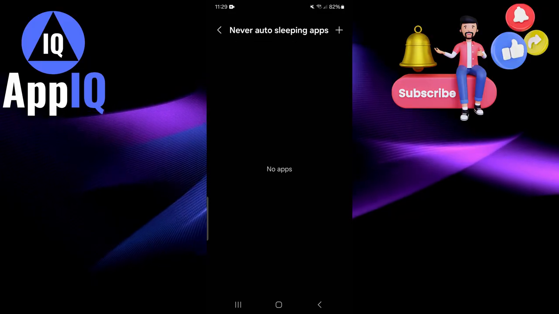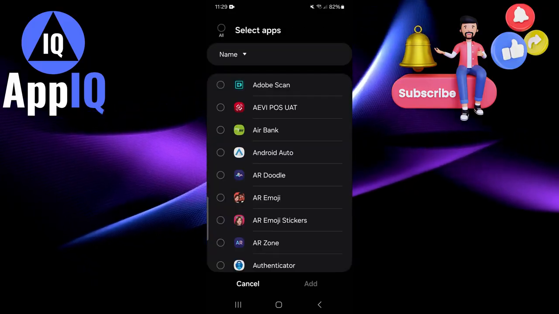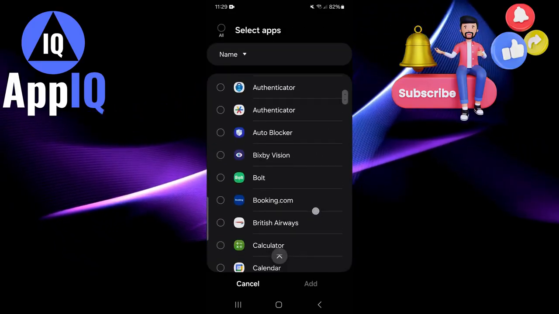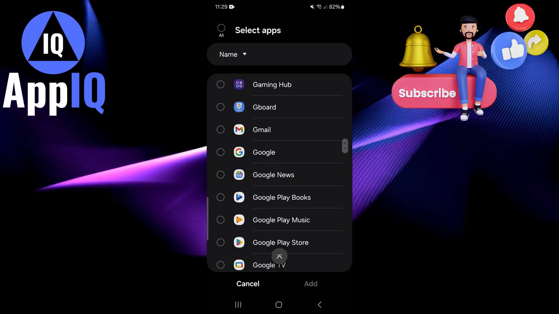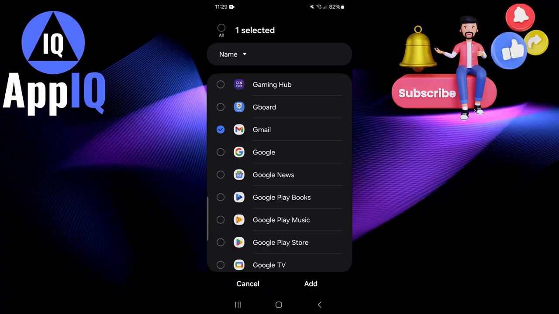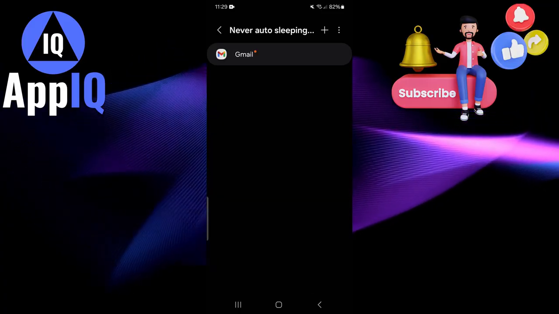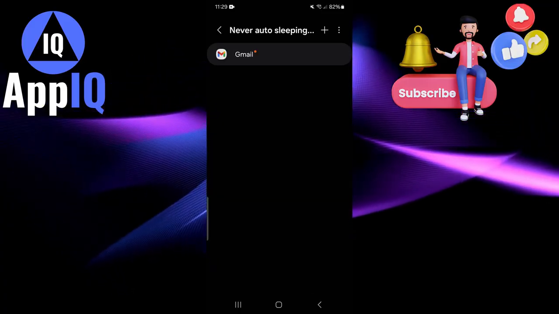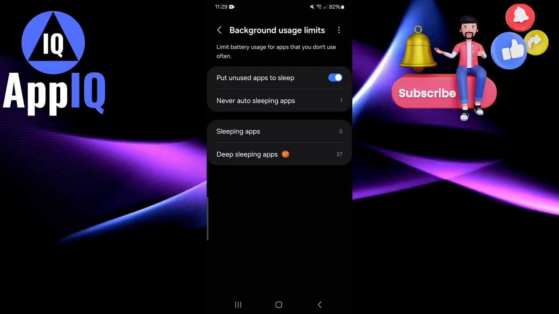So click on that. And from here, click the plus and you can select whichever apps you don't want to auto sleep. So for example, I don't want my email to auto sleep. For example, Gmail, I can tap on Gmail and I can click Add, and that will be an exception. And from there, my Gmail will not be auto sleep.